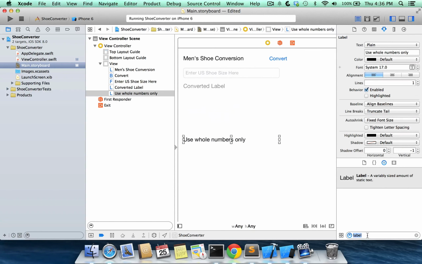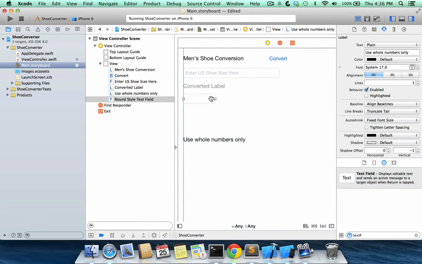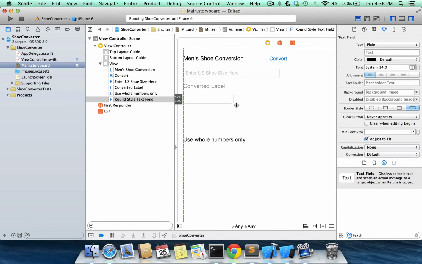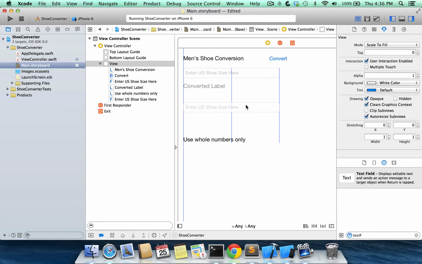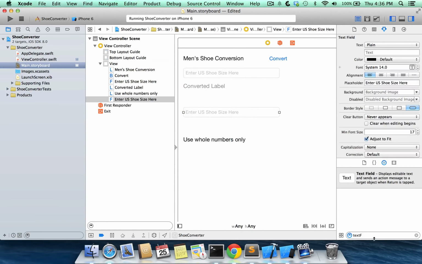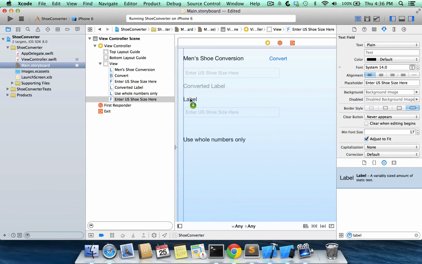So we're going to move our use whole numbers label down, and the first thing we're going to do is add an additional text field. And let's just drag this into our project. And once again, let's add some placeholder text. We can say enter US shoe size here. And we can move this down just a bit. We're also going to want to add a label above this, and this label is going to say women's shoe conversion.